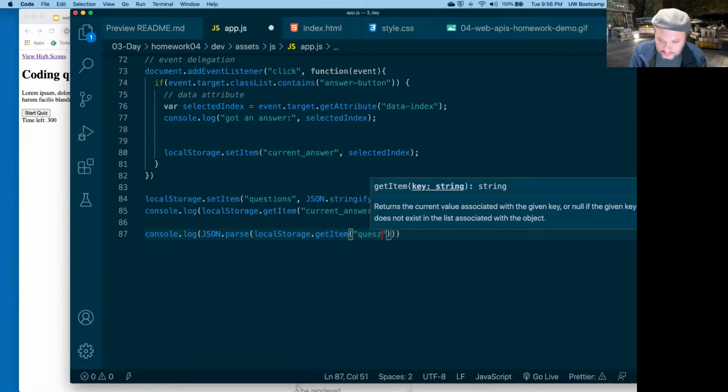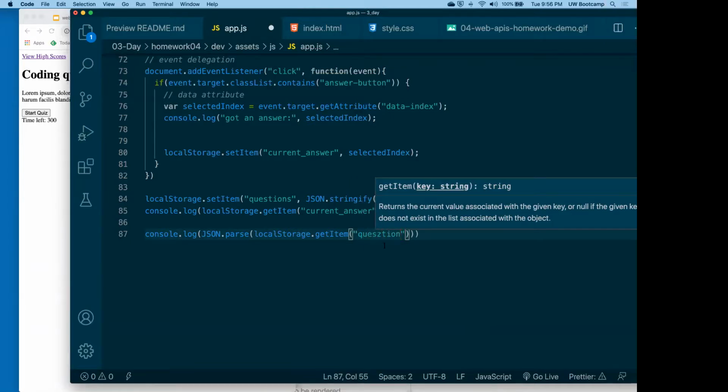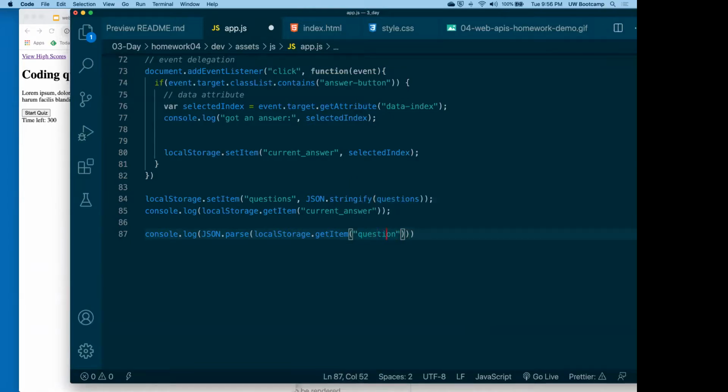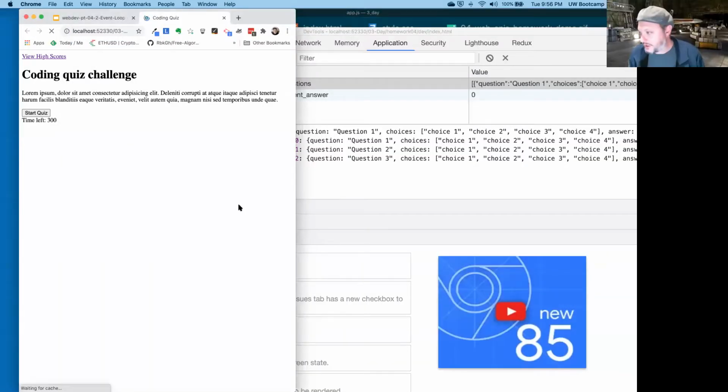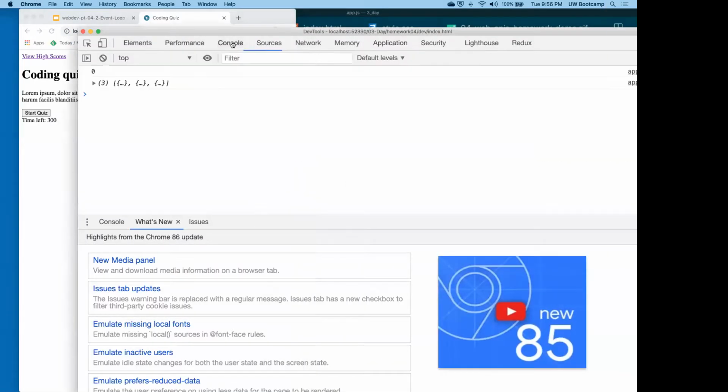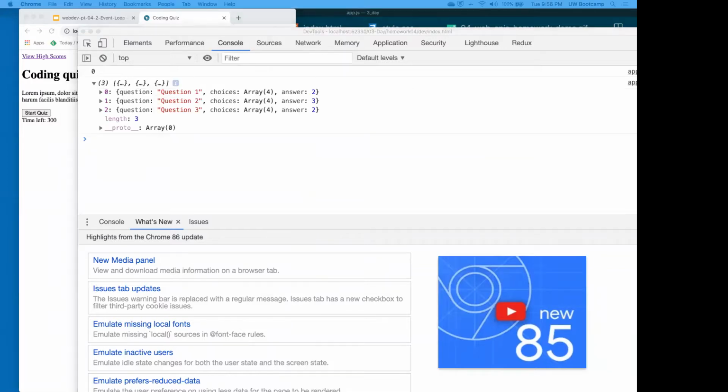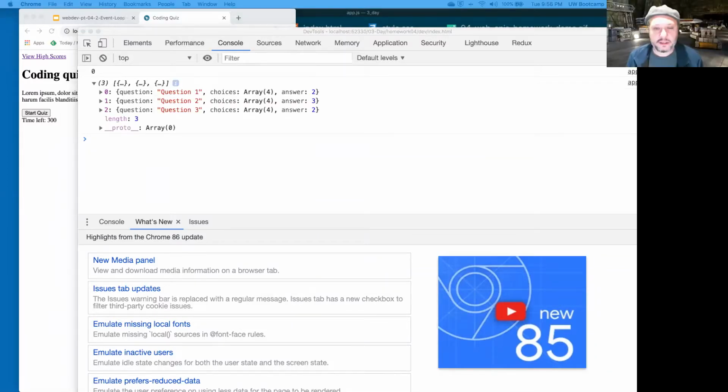Questions. I spell it right. Now if I refresh this, I've just been able to pull the questions out of local storage that way. So these are all things that you need, little skills you need to be able to be successful.